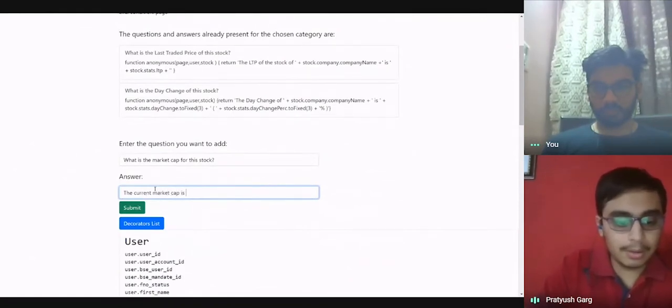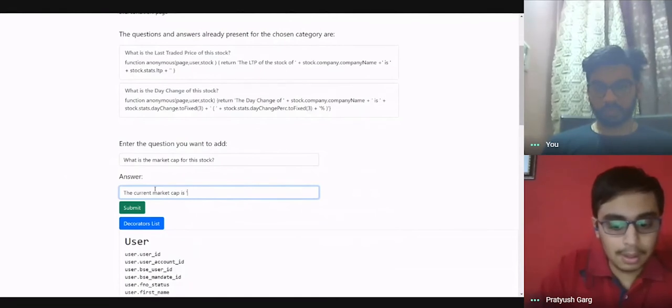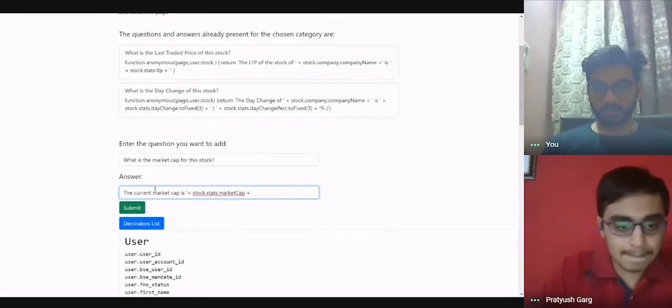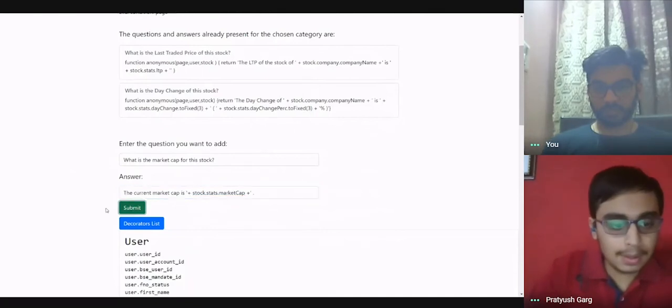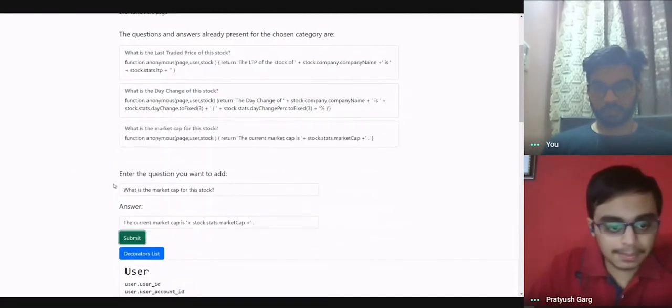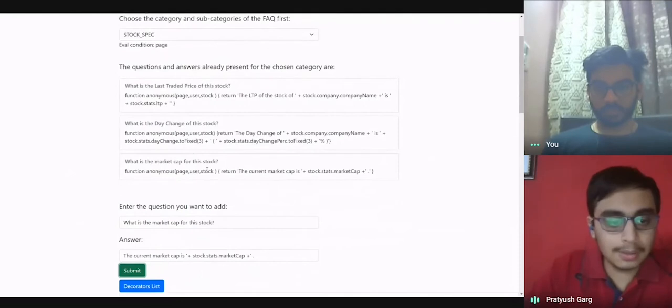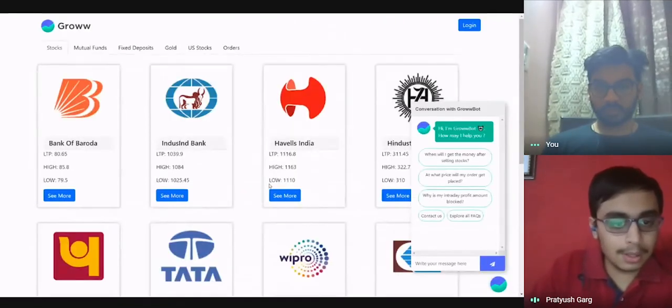To include the decorator, we'll nest it with a single quote and a plus sign. Now let's add it. So the question is added to the list. We can also see that it will be reflected in the chatbot in real time.